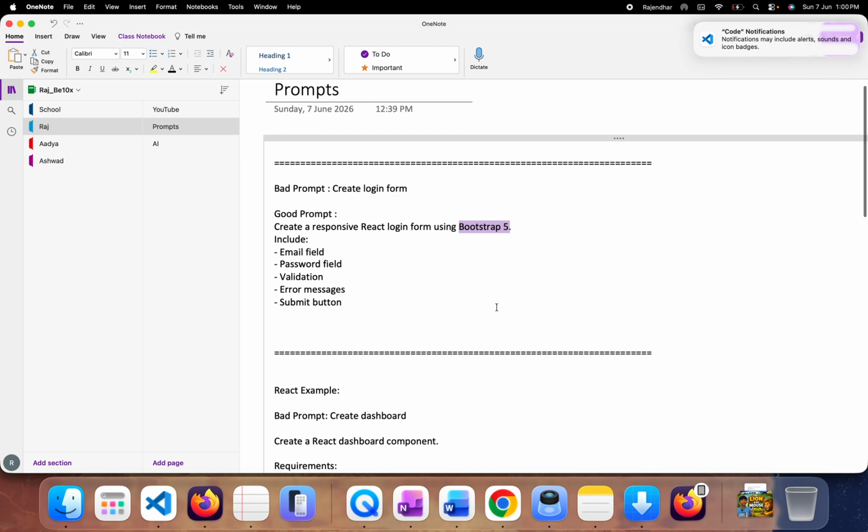Now the second one is the purpose. What is the main purpose of your request? Here my main purpose is creating the login form, so I'm mentioning the request: login form. I'm also including the responsive requirement. In the previous prompt we did not mention anything about responsive design, but here I'm including the responsive React login. This is the main purpose.